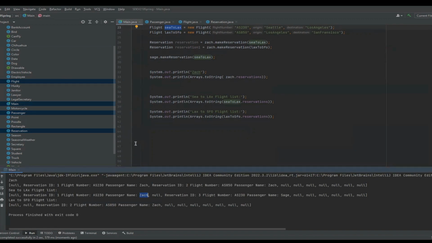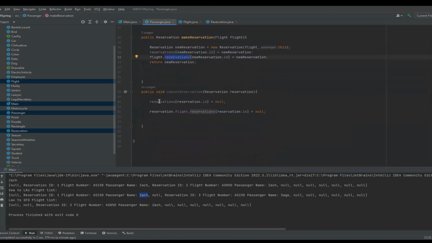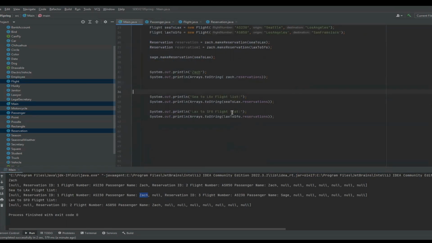Does that make sense? The flight itself has reservations. The passengers themselves, they have reservations, and they're connected. That's why we needed to add it to one of them and delete it from the other one. When we add it to one, we need to add it to the other one too. When we delete it from one, the other one needs to be updated. And one flight's reservation does not affect the other flight's reservation, and that one only has Zach on it.